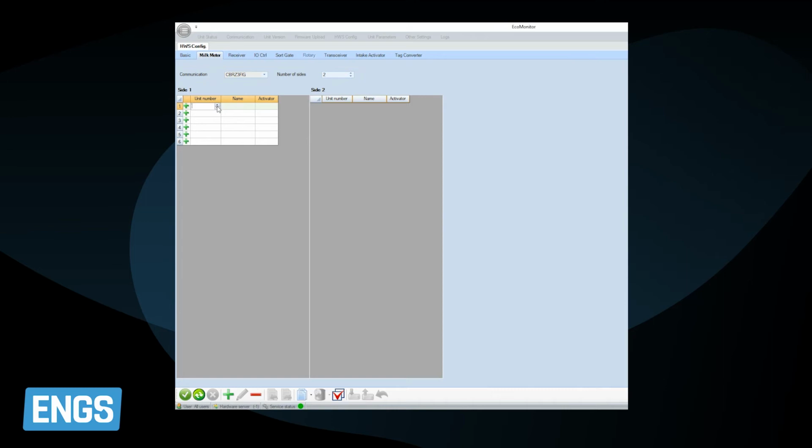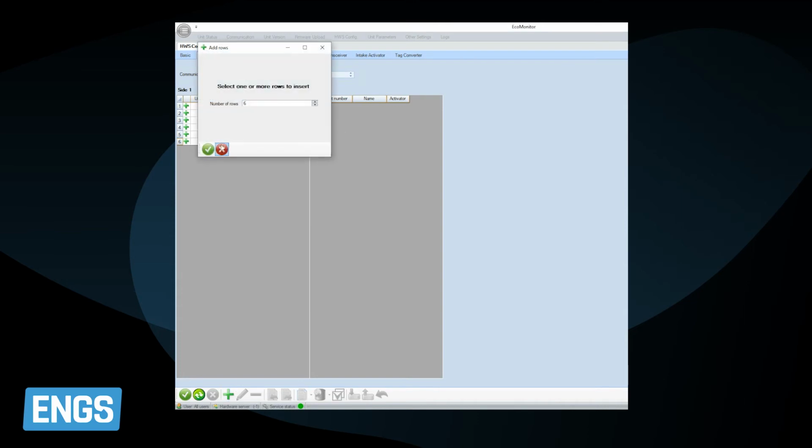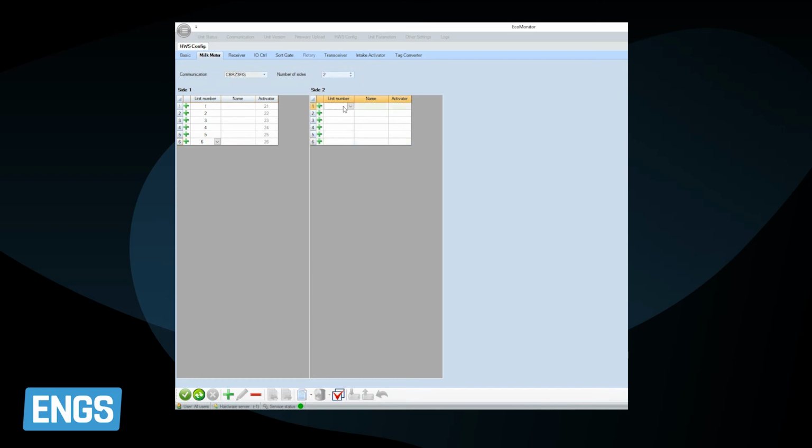Now, for each unit, enter the unit number and name. The activator number will be assigned automatically. It is important to enter the milk meter number to make it appear in the same position as it is in the parlor, because it affects the identification behavior in the parlor. The first unit in the row should be the first milk meter near the exit gate. Now repeat the procedure for side 2.